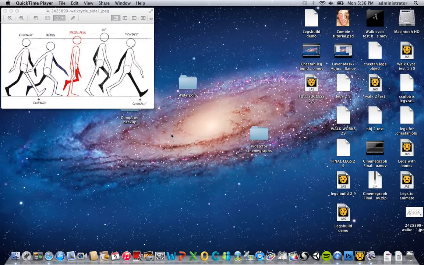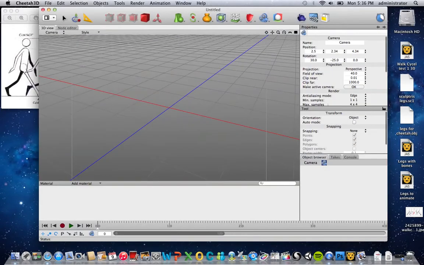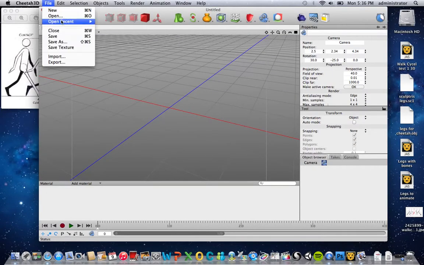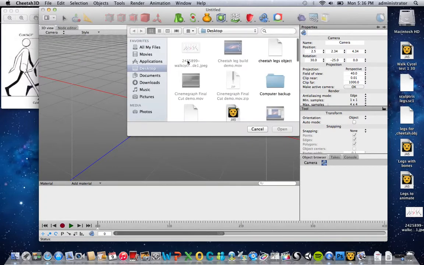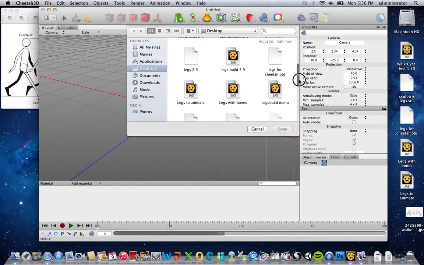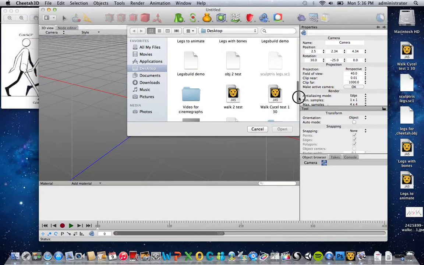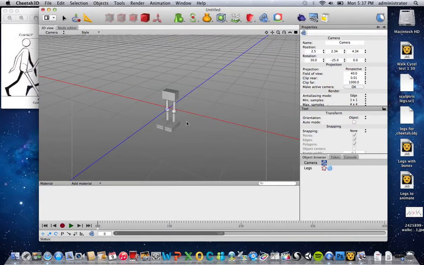Okay, so this demo is going to show you how to use Cheetah to create a bone structure from a model. So the first thing we're going to do is open up Cheetah and get a new file going. What you should have done previously is already created your model. So we're going to go and find that. And here's my object. Let's see how it looks.